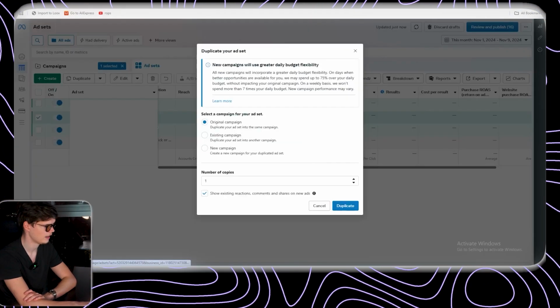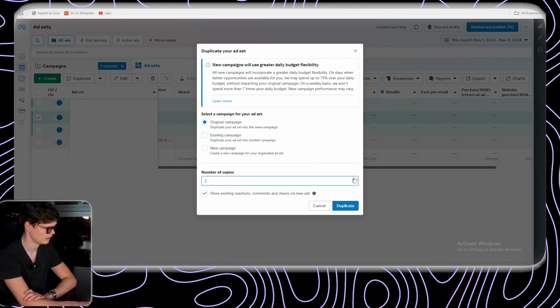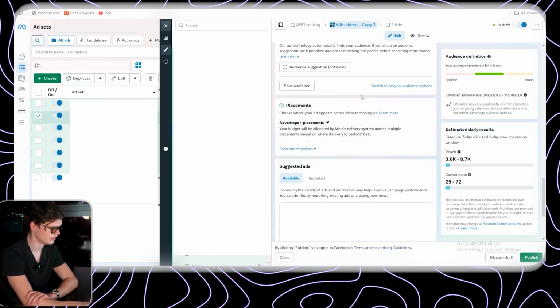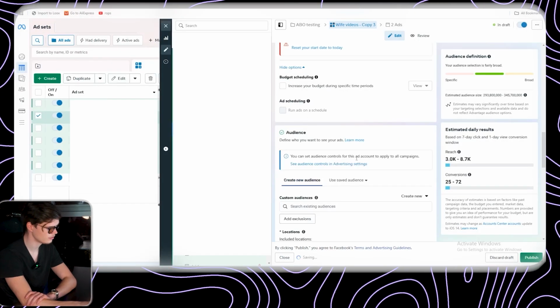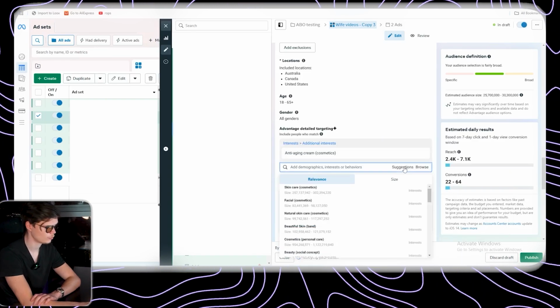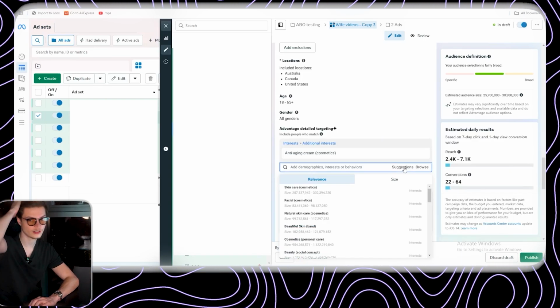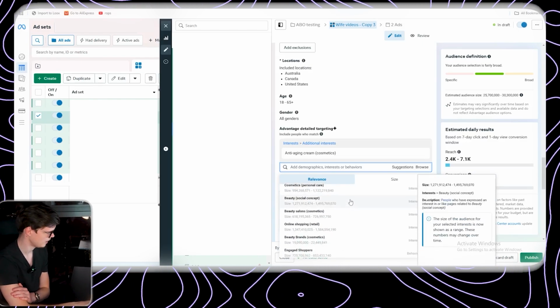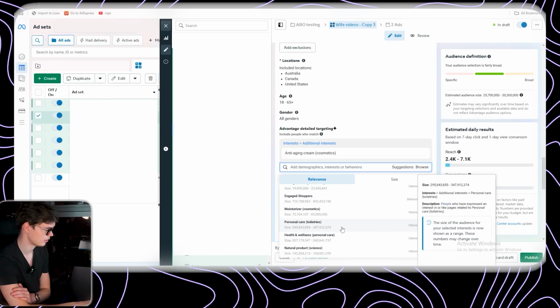Then let's just say that we go ahead and duplicate another one, or we could actually make 3 at the same time. Now we're going to go inside of every single one of the ad sets. We're going to switch to original audience. Then we're going to come down here and search, for example, the anti-aging cream. We're going to hit the suggestion tab, and this is going to be your best friend when scaling. And we're going to find so many relevant interests that are 100% going to make us money.